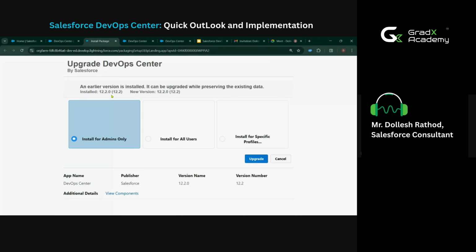This will take a little bit more time. Then you have to click on install for admins only and then install here. Right now it's showing me an upgrade button, but if you are opening this link for the first time, then it will show you install.